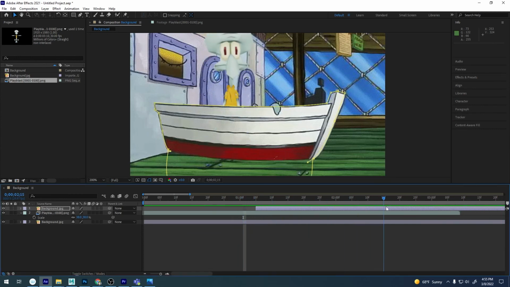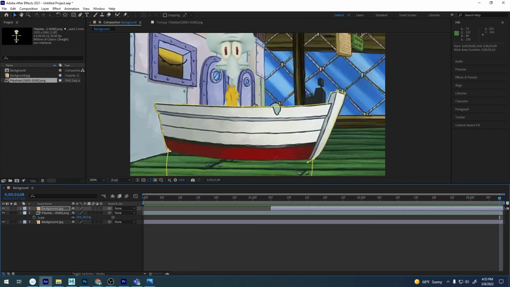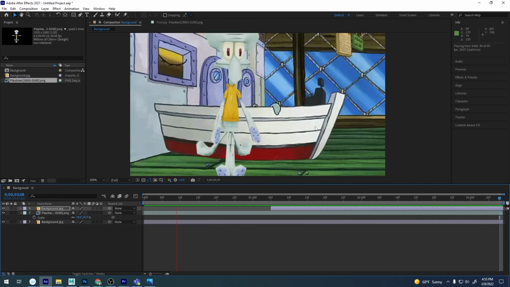I'll trim my sequence to end here. So I'll just hit N, and that will bring my workspace to my time slider. And so now that I've set my workspace here, I'll right click on my work area. I'll hit trim comp to work area, and now my composition will end right here. And that's pretty fun. Trying to think what else I can do.